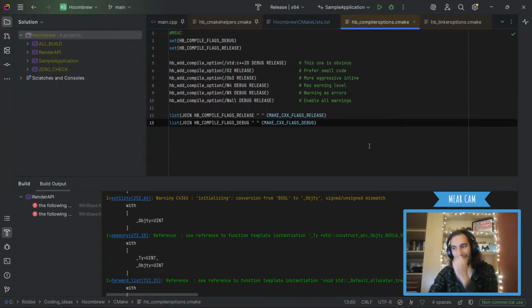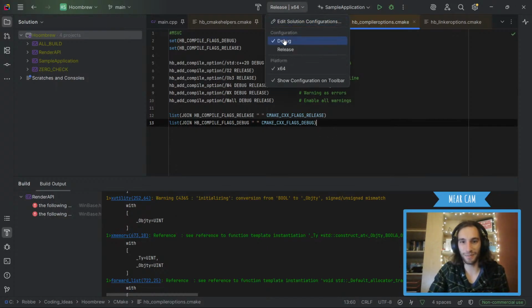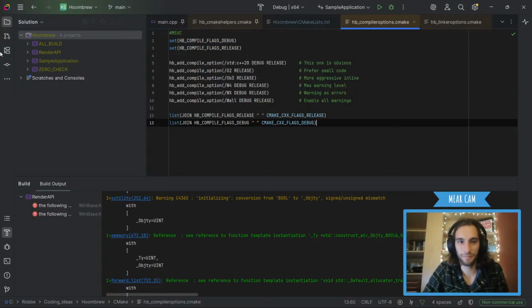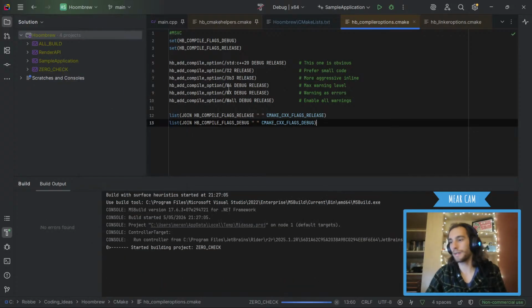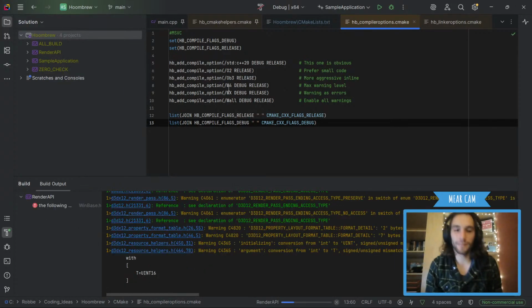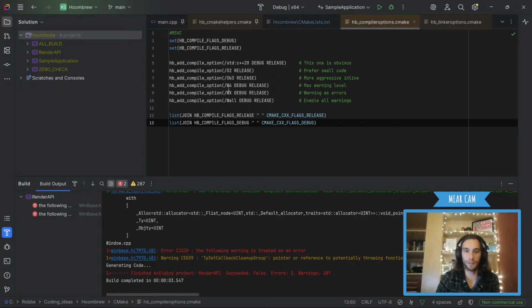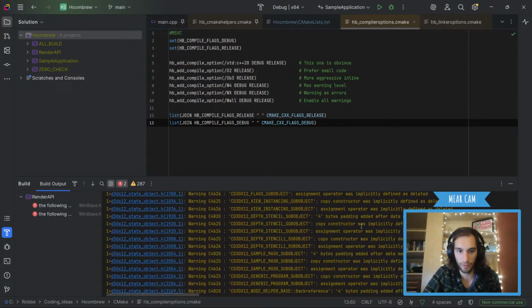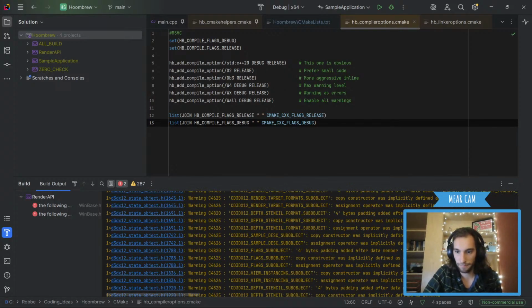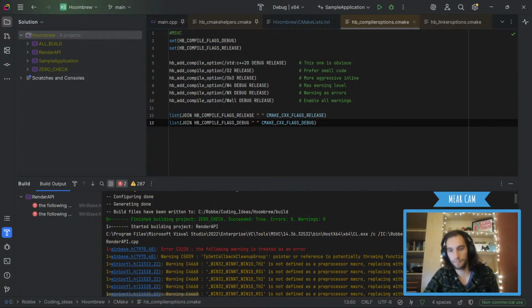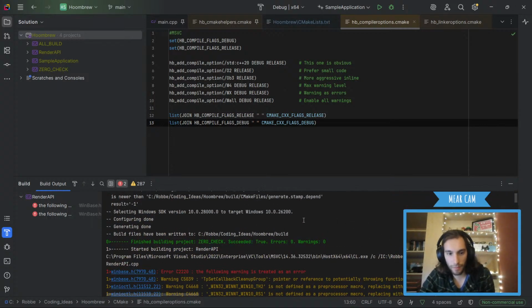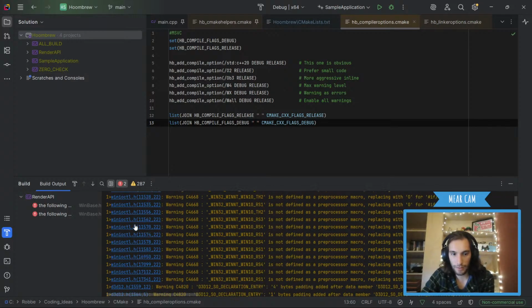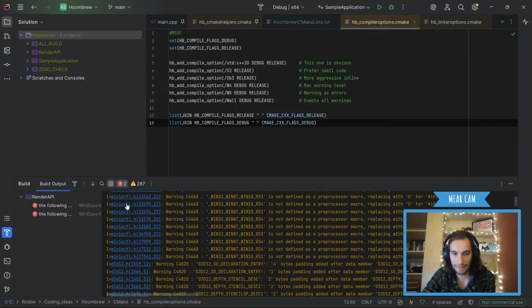It works. Okay, let's go back to debug for a second, and let's rebuild. Okay, now we're gonna fix all the issues we caused. Oh, we still have to do linker options as well. That's a lot of issues. So, okay.